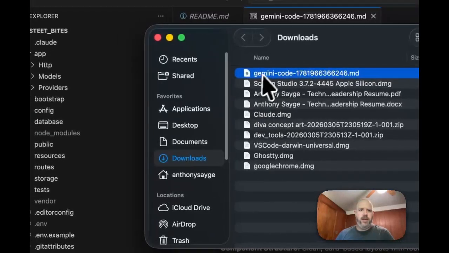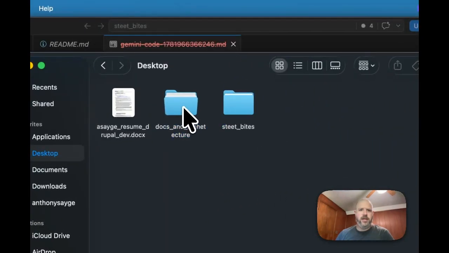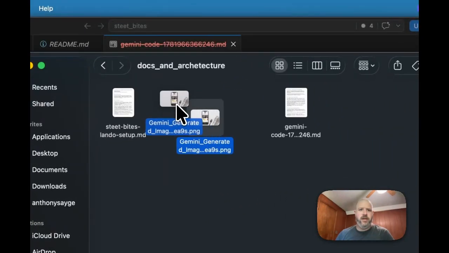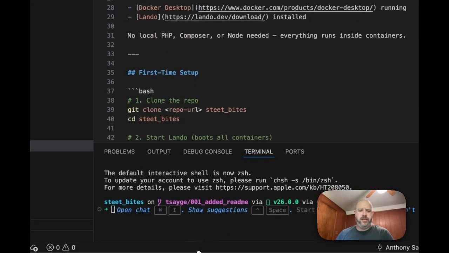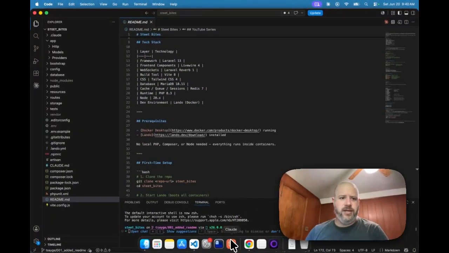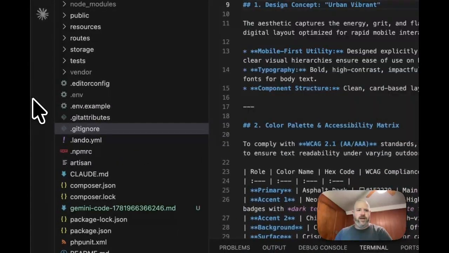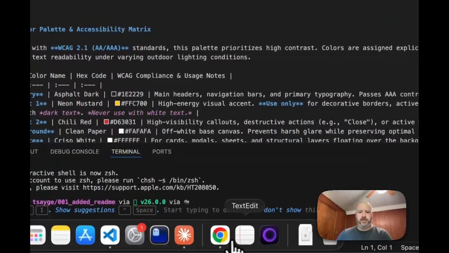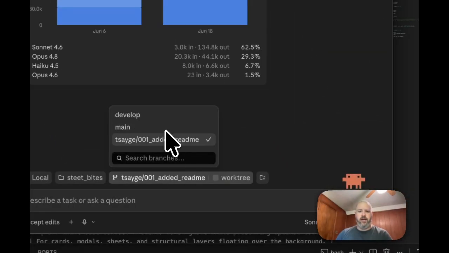Will go in my docs and architecture for future reference. We're also going to take this and use it with Claude to implement on the new site. Okay, so there's my markdown file, so that is in my repo. So now that my file is in the directory, I can go back to Claude and I can reference it.